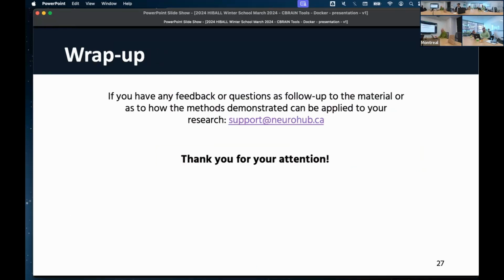So that's it. If you have any questions, let me know. I can't guarantee on the Docker side, as I imagine people at the table here and on the other end of the line are much more versed at it than I am. But nonetheless, if you have any questions specifically about bringing things into the CBRAIN environment, just reach out to us.